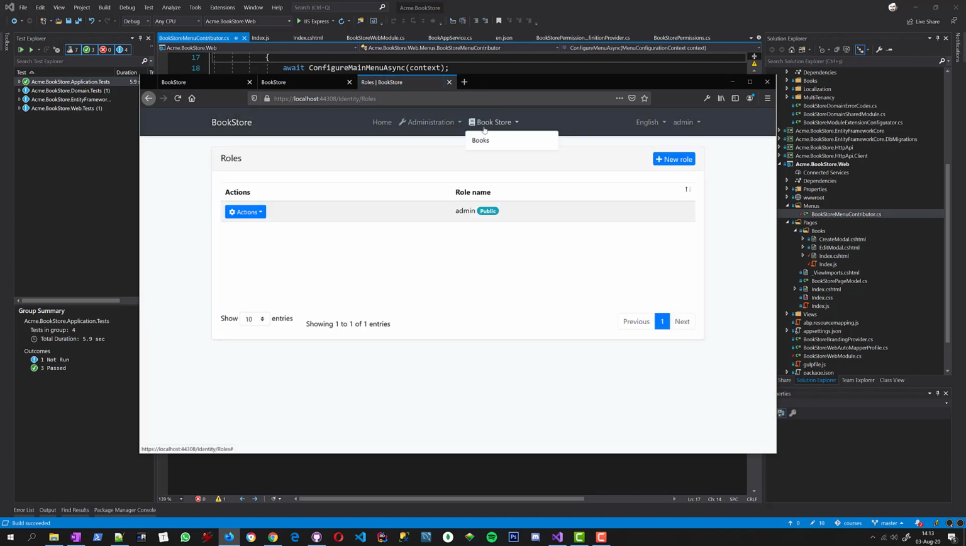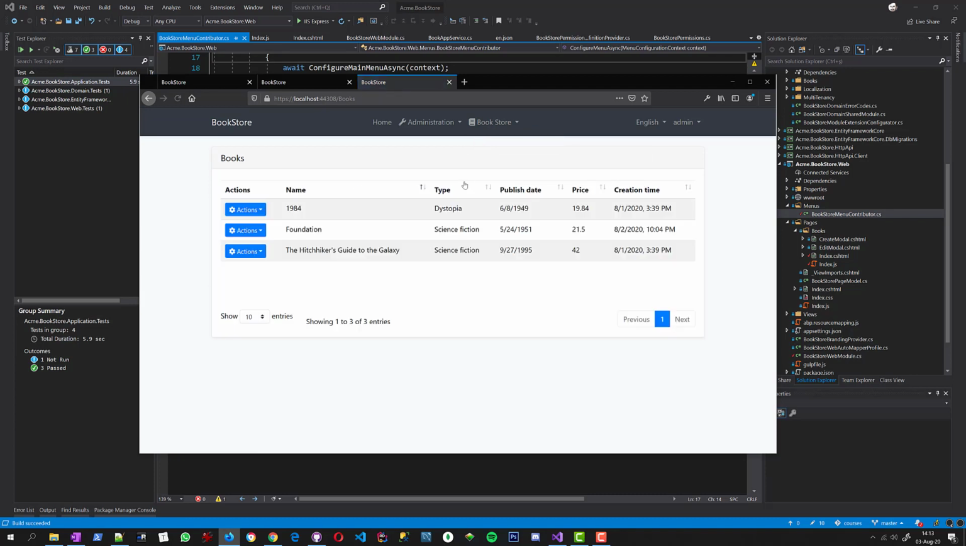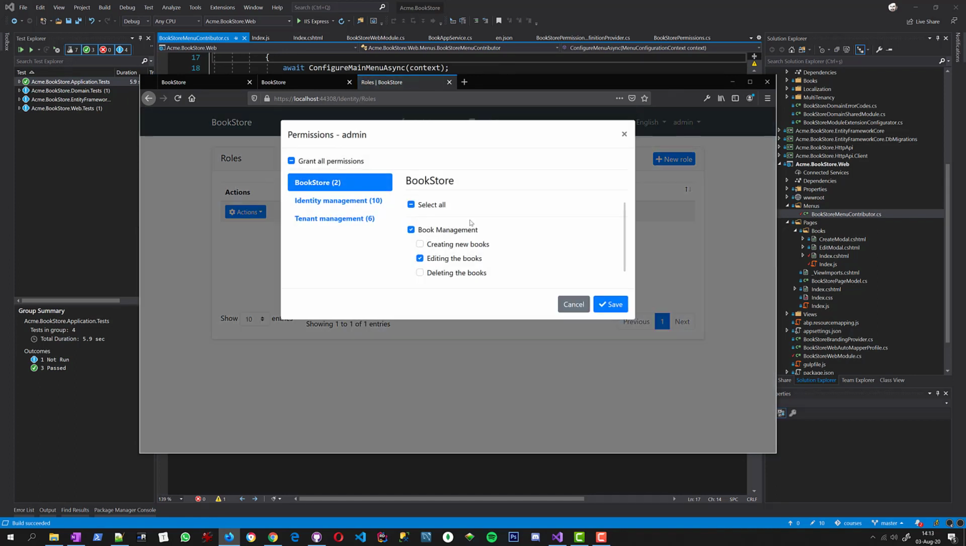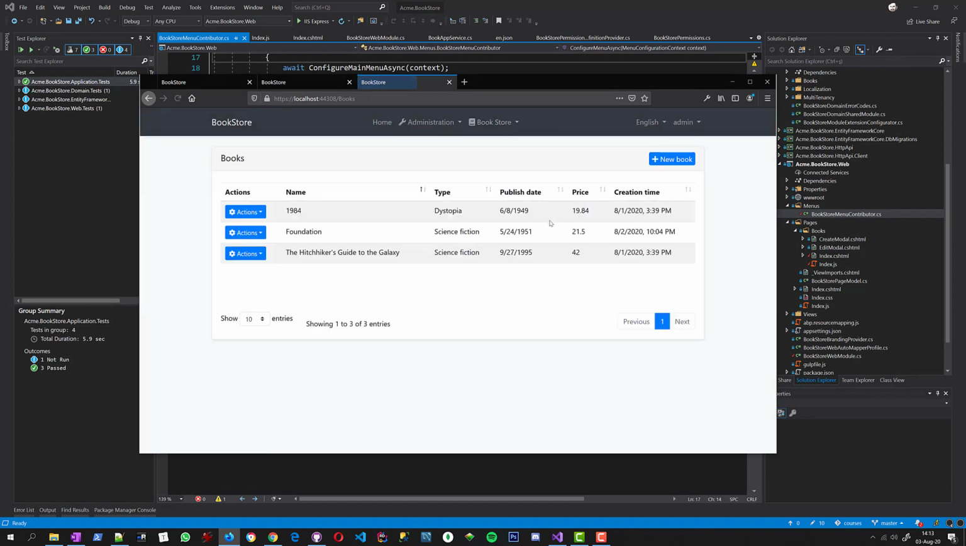Now I am refreshing the page. I can see the books item on the menu. When I click the menu item, I cannot see the add new book button here. And also I cannot see the delete action in this list. Returning to roles again, setting all the permissions, going to the books page, I can now see the new book button and also delete and edit actions. So all works as expected. We have now authorized the API and user interface for the permissions defined.